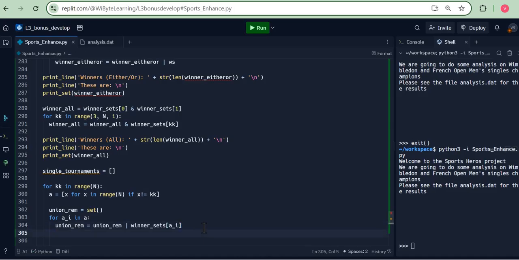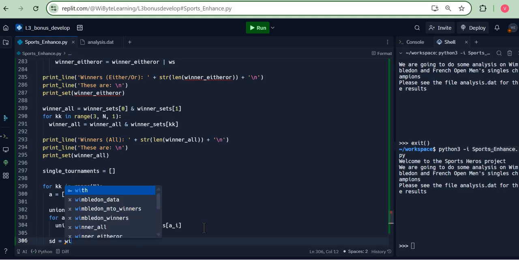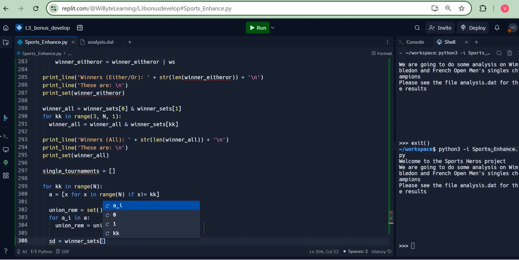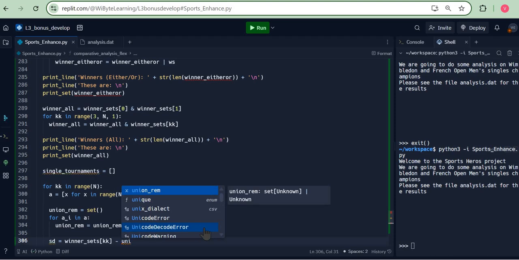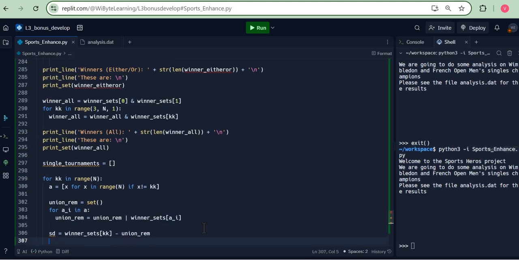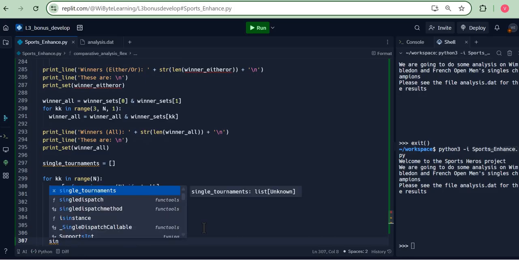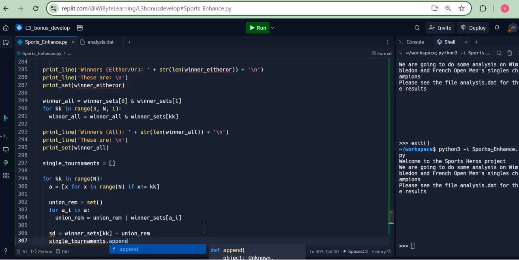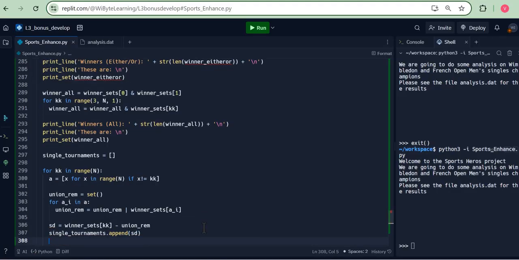Having done this, I call it SD, which is winner sets kk. So I look at a specific set. Now from here, I minus the union remaining. So that is this, right? So basically I find this particular set, and then of course I want to put this in a list. So I just say single tournaments dot append SD. This will happen for every kk, and hence there'll be n values inside single tournaments.